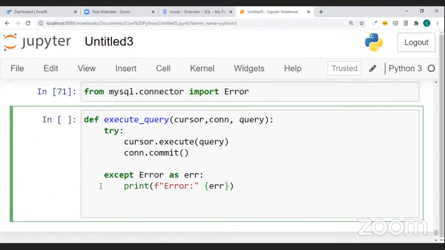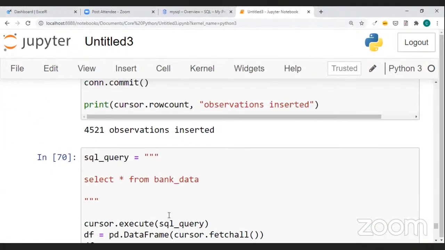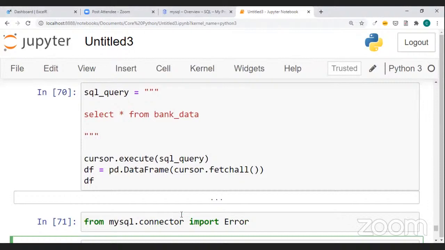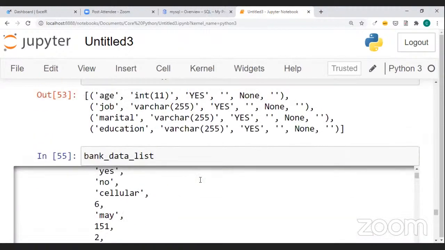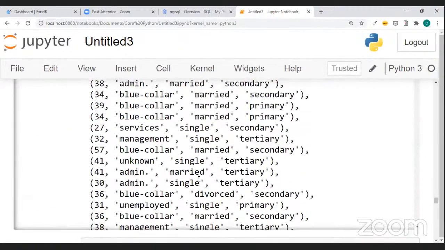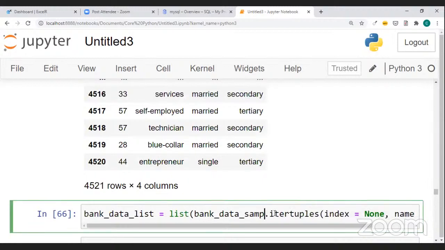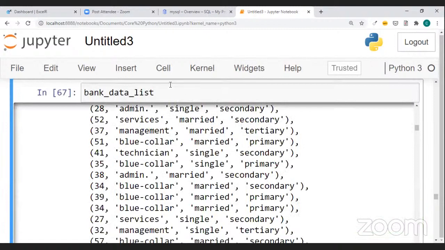Okay, so now I have created. Let me recreate the example. Previously we got some error, right? So let me recreate that example and let's see how it formats the error. Instead of sample, I'm taking the entire data.